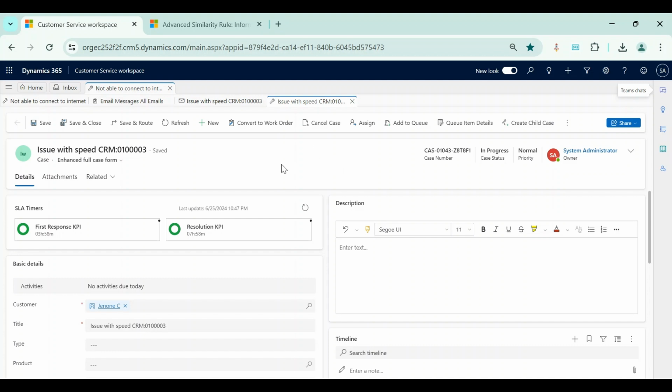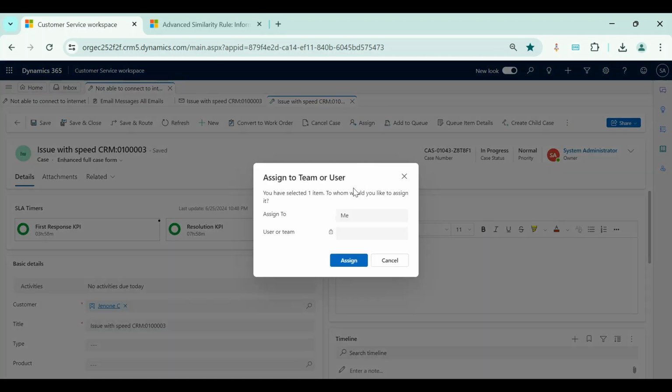Now we have created the case. Now we will explore how to do case assignment and how to assign the case to a different queue. Once the case is created, at the top you can see an Assign button. If I click on that, I will be able to assign this case record to me or to any of the users or to any of the teams.